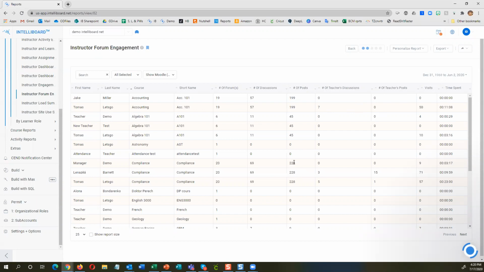The number of posts here is 228, but these are student discussions, right? Because the teacher demo is not contributing here. So we'd want to know that, and we'd want to be able to identify it, because as we've already determined, instructor immediacy is important. So we want to be able to impact this in some way to ensure that we have the engagement and retention of our learners.